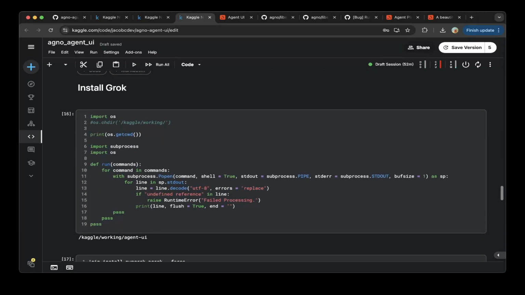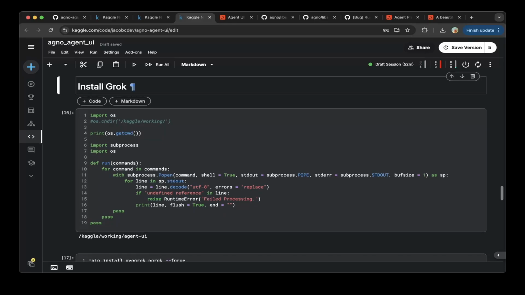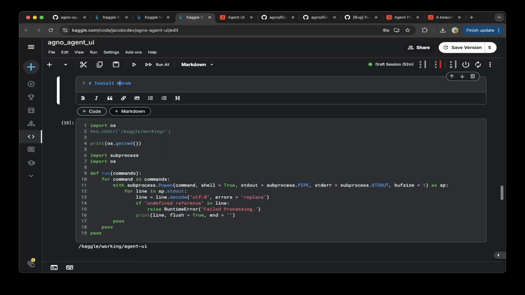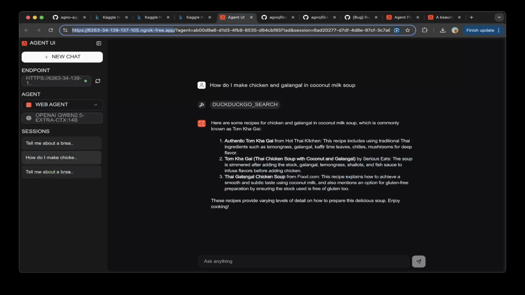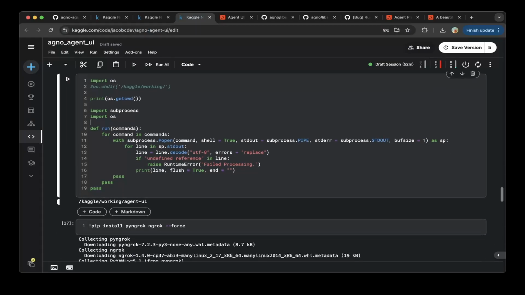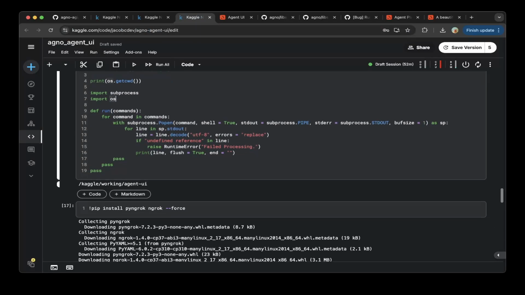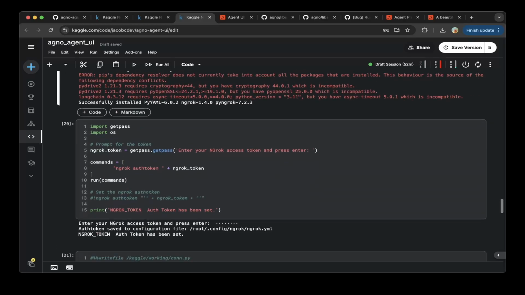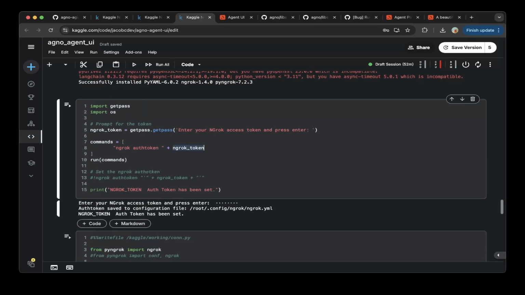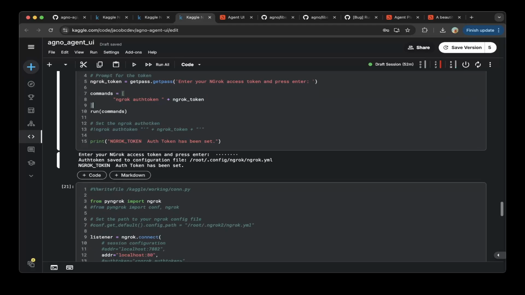After that, make sure you install ngrok. So then this will turn on everything inside the notebook to the public URL, as you can see here. So everything's turned into the public URL, so you can test it in the public URL. First you create a function to run bash commands within Python, then install pyngrok and ngrok, then get the ngrok token and paste it in here. So this will initiate an ngrok environment.